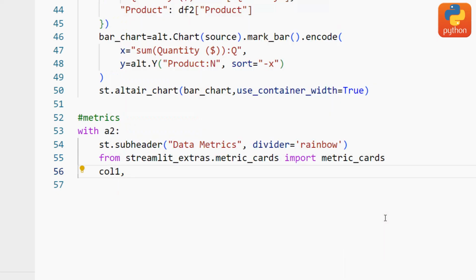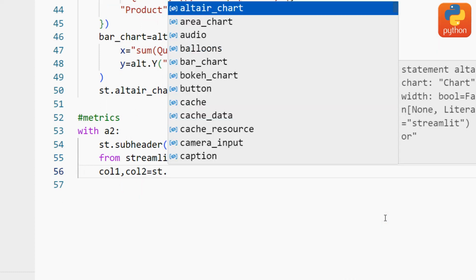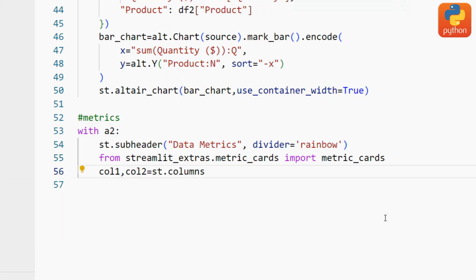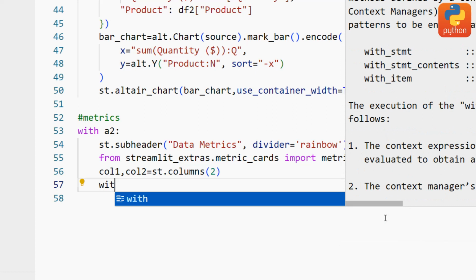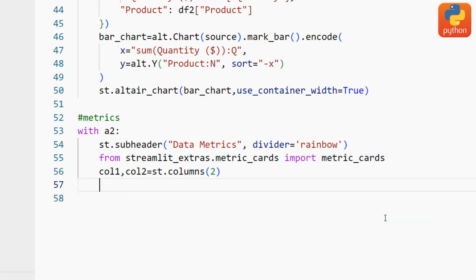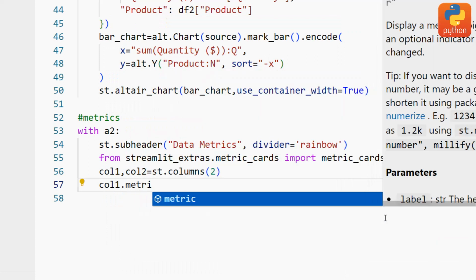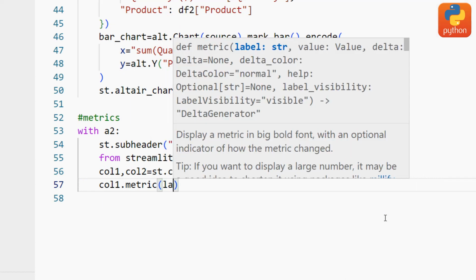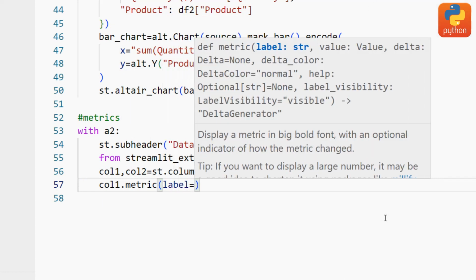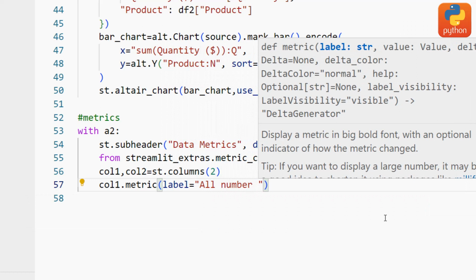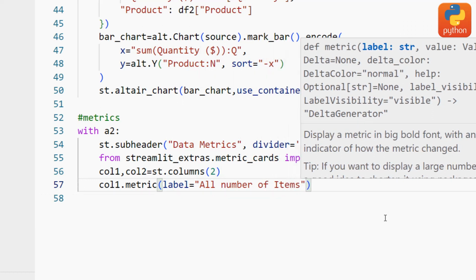column 1 and column 2 equal to st.columns. How many columns? 2 columns. So now with column 1, I just put column1.metric. Then I'll put label equal to "All number of items in stock".